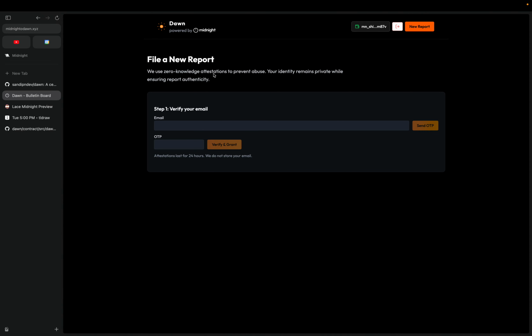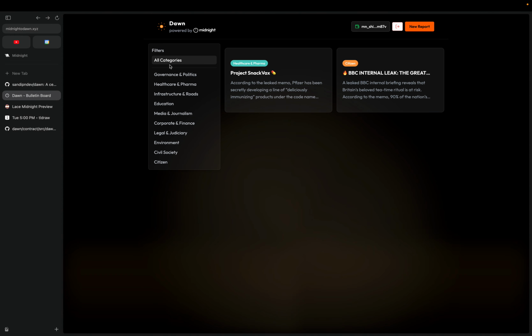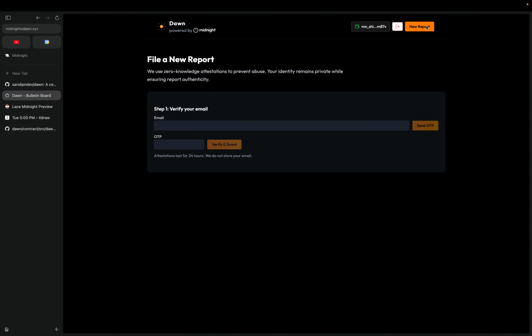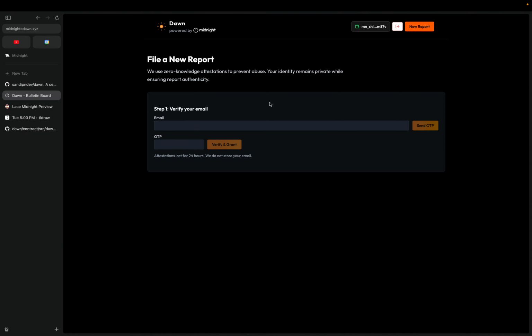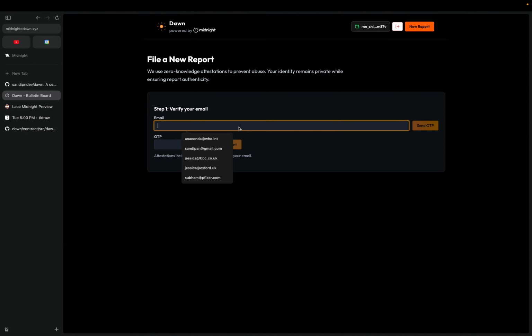Whenever you file a new report, you have to verify yourself as to who you are. If you remember this website, we have multiple boards: governance, politics, healthcare, infra, and all this, right? So we are going to ensure that you are a person who is working in one of these sectors. For example, let's say you want to publish to the government board, right? So you have to have access to a government website, a government email. Basically, you have to be an employee of the government, right?